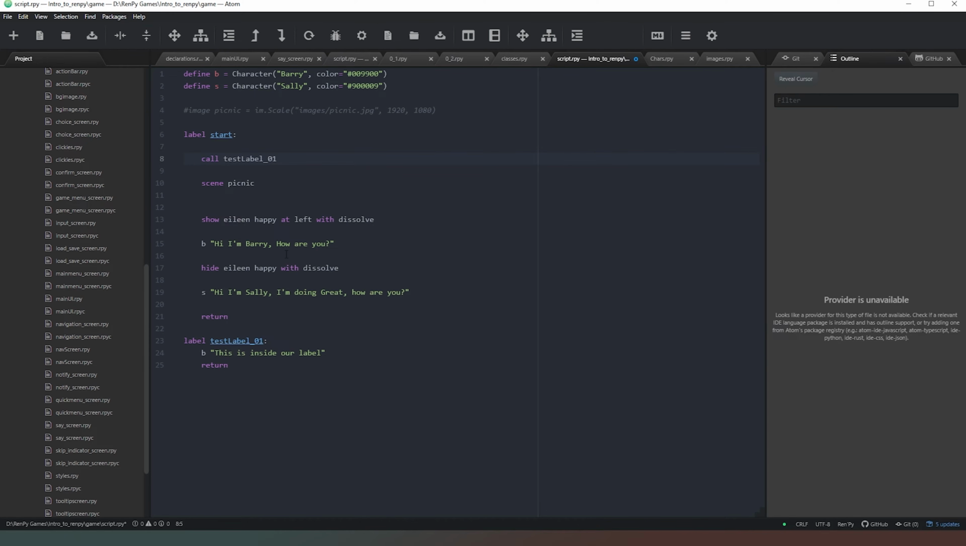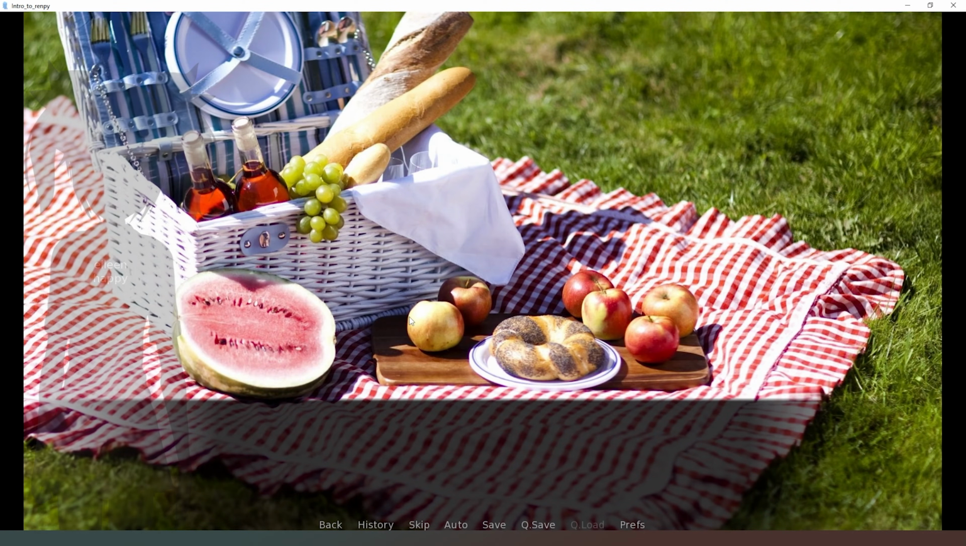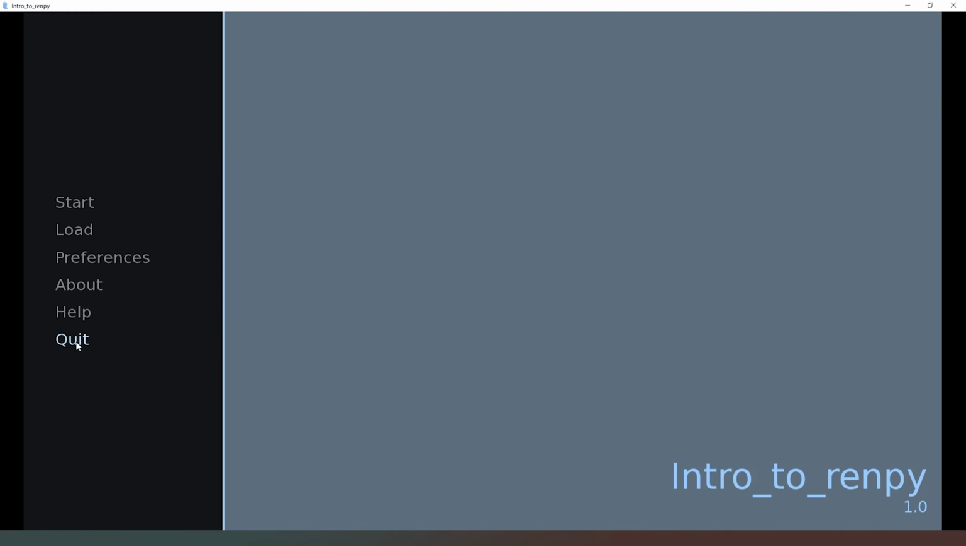Now the difference between this and a jump will become more apparent in a few minutes, but if we just run this code, what you can see once I've hit the start button is it goes to our label first. "This is inside our label." Then it jumps back and then it carries out the rest of our code as if nothing had ever happened.